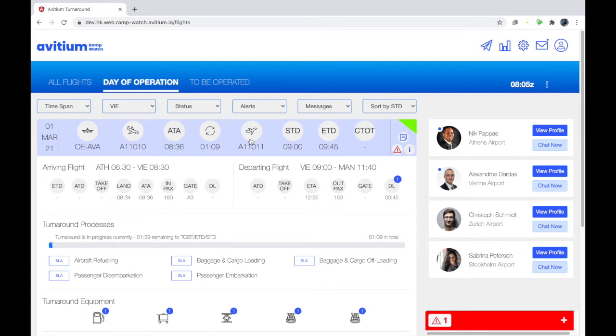When the user clicks on a pair, the pair expands and 4 areas appear. The first area is divided into 2 blocks. The first block provides information about the arriving flight, such as ETD, ATD, takeoff time, landing time, ATA, number of incoming passengers, gate, and delay time.